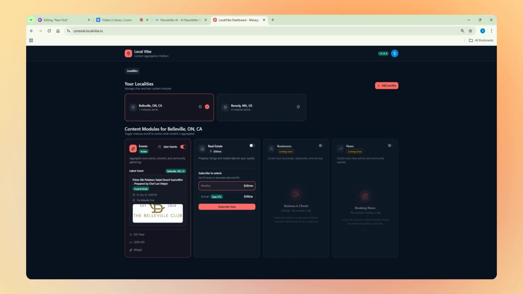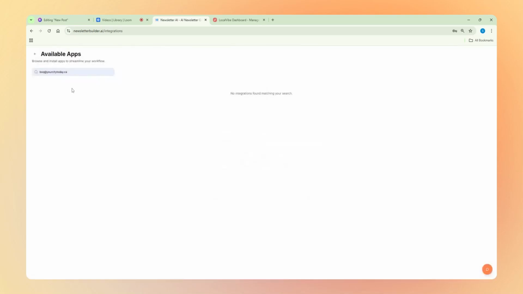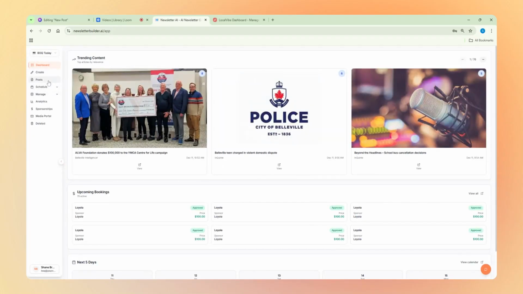So you just go over, select your locality, and then hit this drop-down menu and hit account. Once you hit account, it's going to give you an API key. You're going to select that read-only API key and copy it, and then you're going to head back into newsletter AI. Once you've done that, you'll just pop your API key in here and hit verify. Once you've done that, you'll be automatically connected, and all of the data from your LocalVibe account will be integrated into your newsletter builder. And you can head back to check and verify and go.